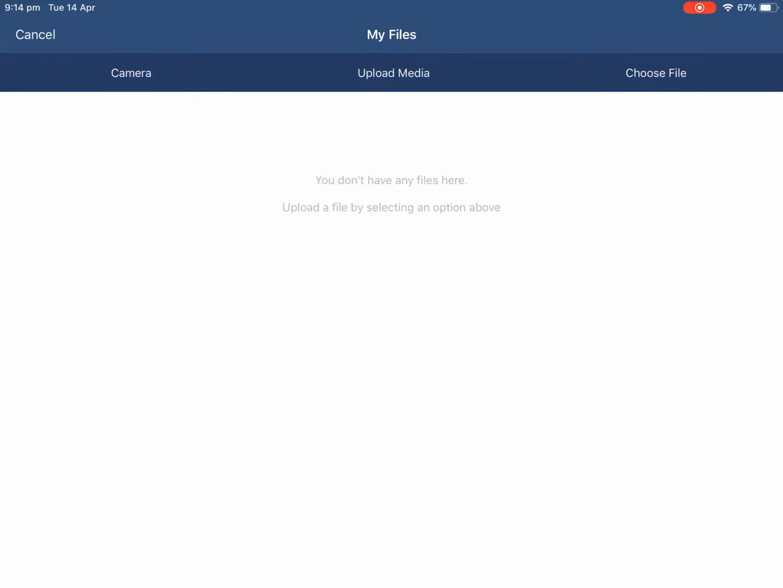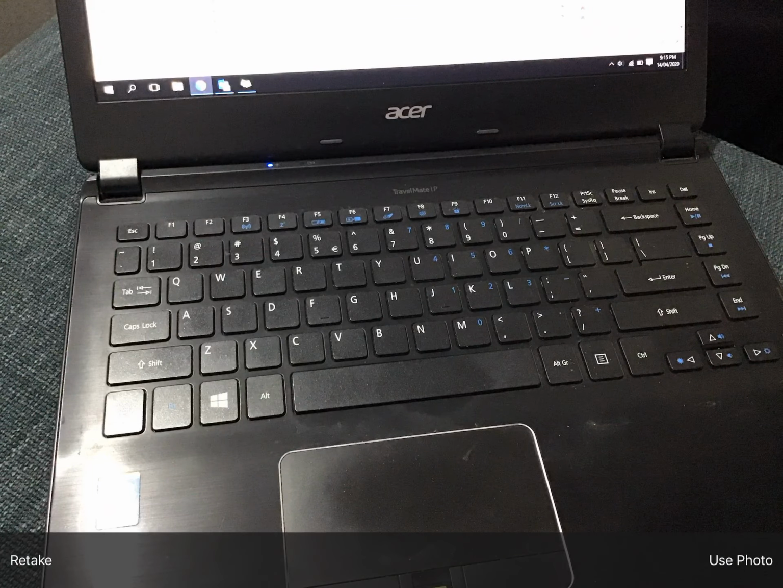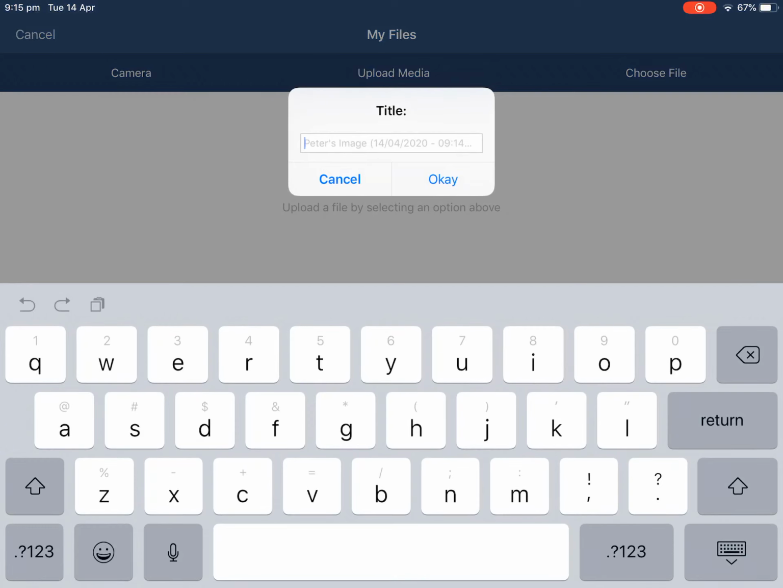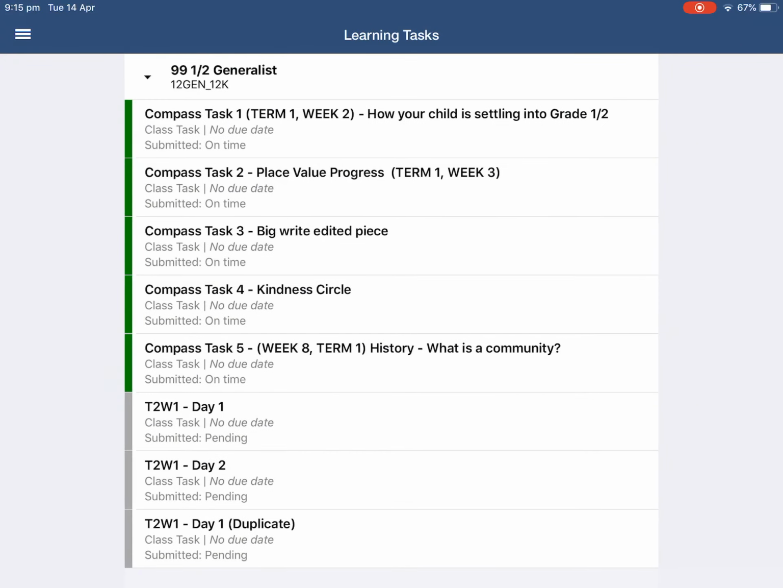So once you've done that, I'll just do another one here just to show what it would look like quickly. I'll just take it off my keyboard here. If I take that photo, I can say use photo, and it'll ask you to give it a title. So you might just call it writing, or reading, or maths, and then you can say okay, and we'll save it. I'm just going to cancel that because we don't want to save that one to Peter's. So camera and upload media are going to be really important ones for you when you're asked to share your learning. I'm just going to go back to Peter's learning tasks.